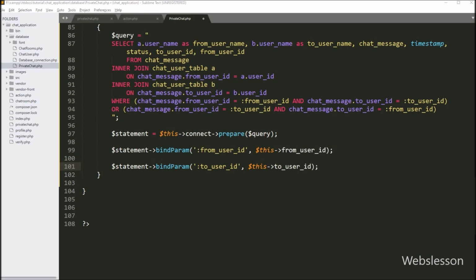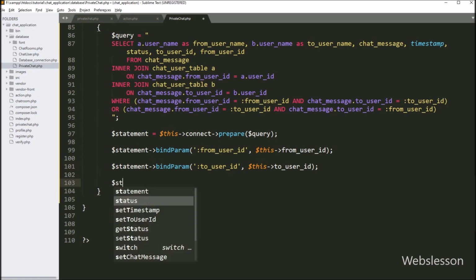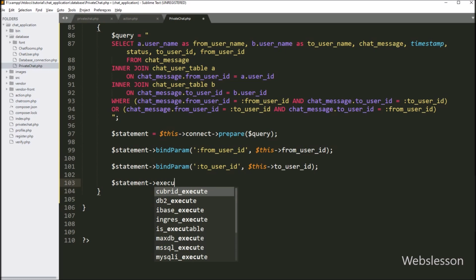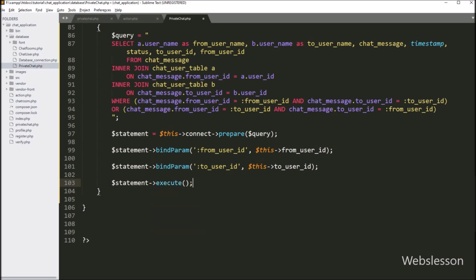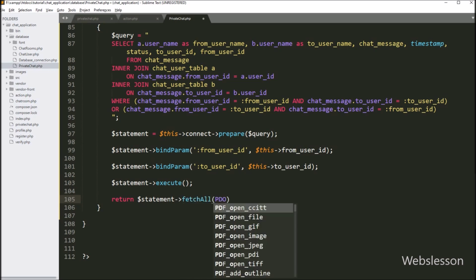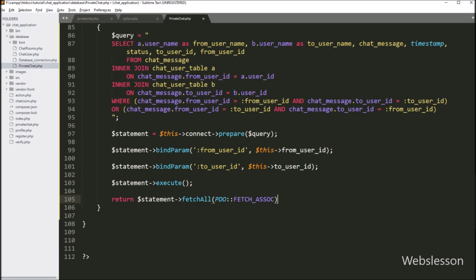Now we want to execute the above query, so here we write $statement variable with execute method. This method will execute the above query. Lastly, under this function, we write a return statement with $statement variable with fetch all method, and under this we write PDO class with fetch assoc method, so it will return the query result in array format, which is the output of this function.